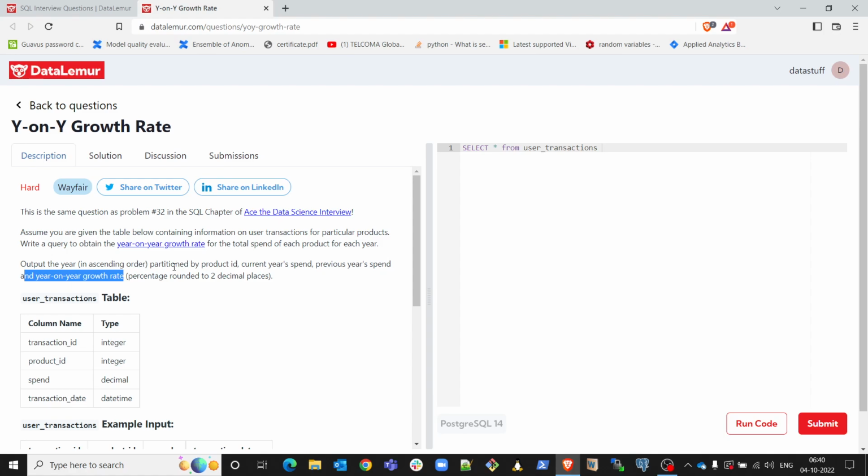I think year on year growth rate is a calculated field. If we know the year, product ID and current year spent, and especially the current year spent and previous year spent, then we would be able to calculate the year on year growth rate. So let's not focus too much on this. We want a product ID and its spend over the year. So let's focus on the current year.